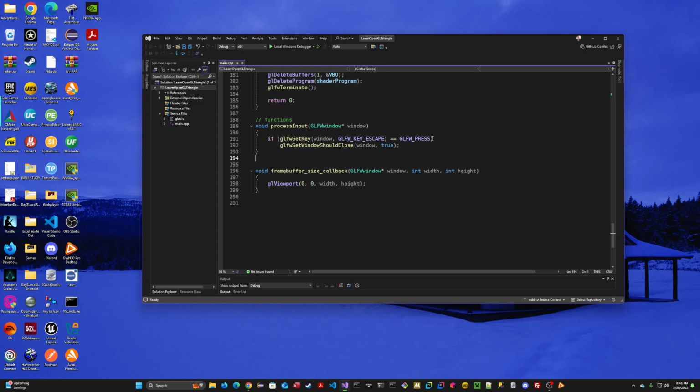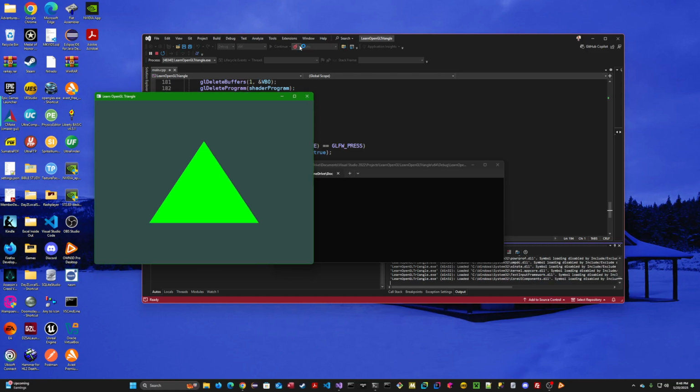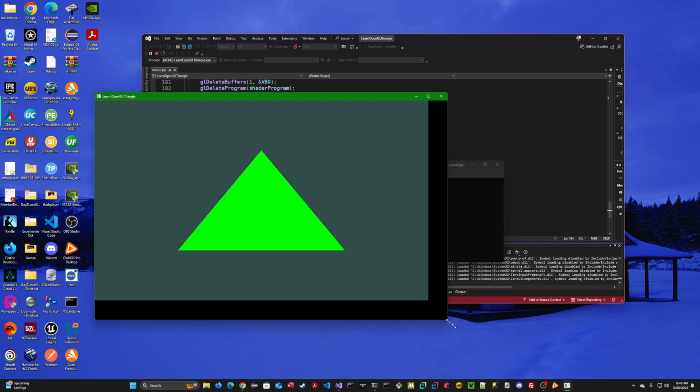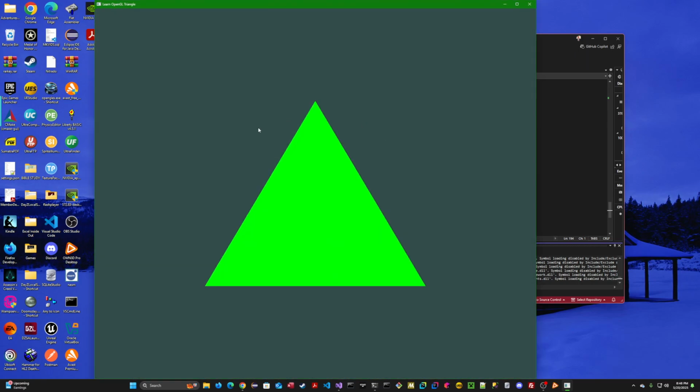It also responds to key presses. So if the escape key is pressed, GLFW set window should close to true, and the window closes. Kaboom. This function here gets called if you resize the window. So if you resize the window, it adjusts everything inside the window. Pretty cool.